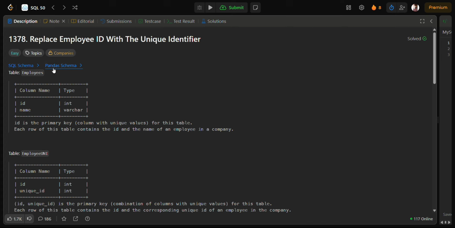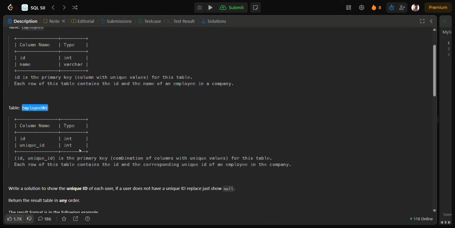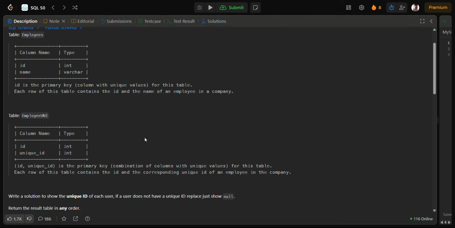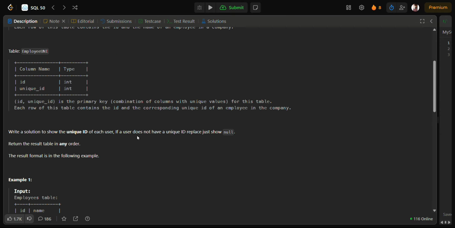So, here's the problem we are dealing with. We have two tables. Employees table. This table stores each employee's ID and name. Employee uni table. This table maps certain employee IDs to their unique identifiers. Not every employee has a unique identifier assigned. Our task is simple. We need to produce a report or result where we show each employee's unique ID if they have one. If they don't have a unique ID assigned, we should simply show null or empty for their unique ID. This problem is all about joining two tables correctly to match employees with their unique IDs.